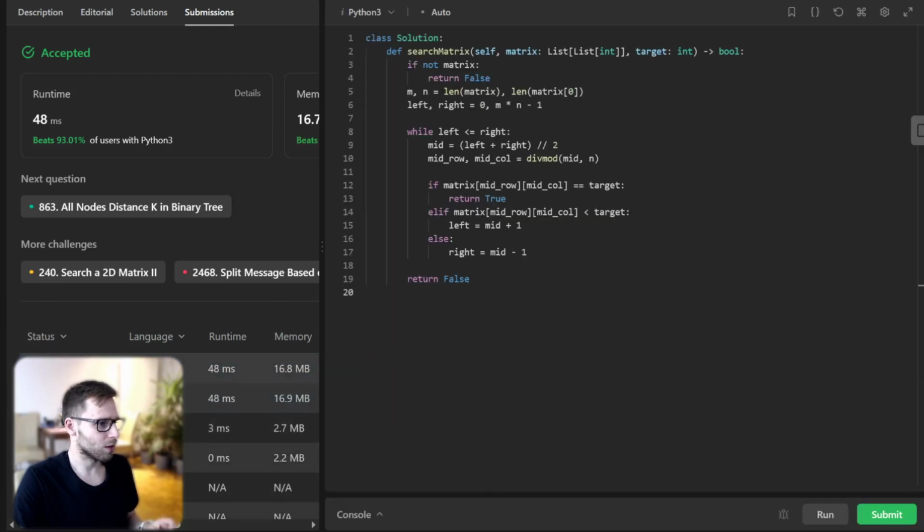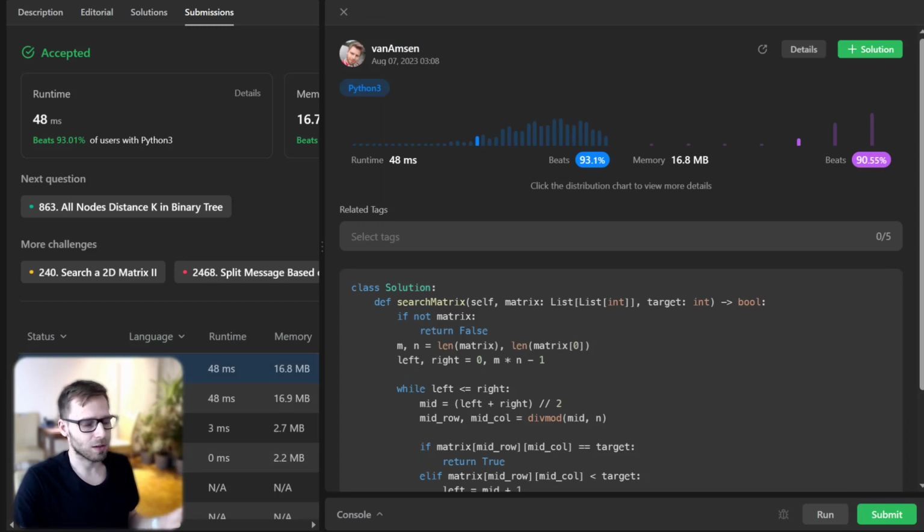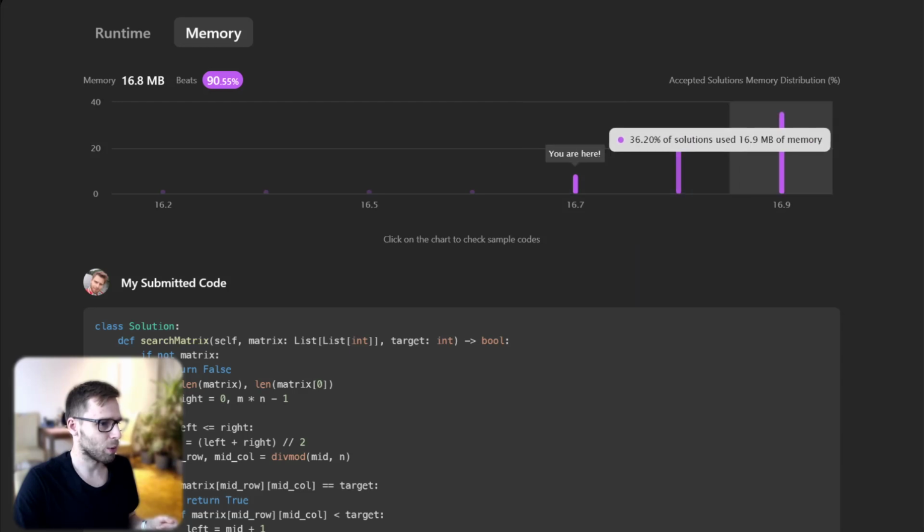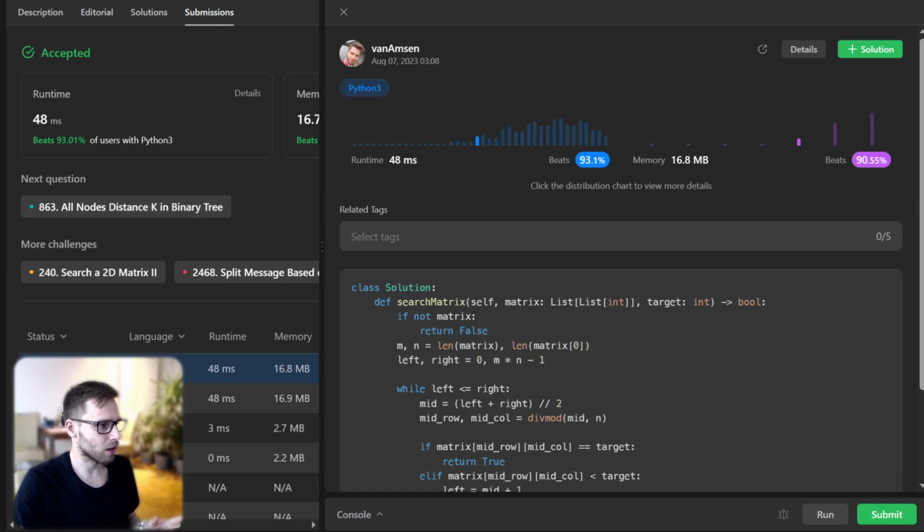Let's rerun it to verify. Yeah, so it's really strange with memory. So the difference is 16.8, 16.9 megabytes. So as you can see, in the second run, we have beaten 93% with respect to runtime, and with respect to memory, 90%. But both cases are similar. So basically, what we can see is that those differences are just 0.1 megabytes, so probably some rounding or test cases. So our implementation is efficient, and that's it for this problem.